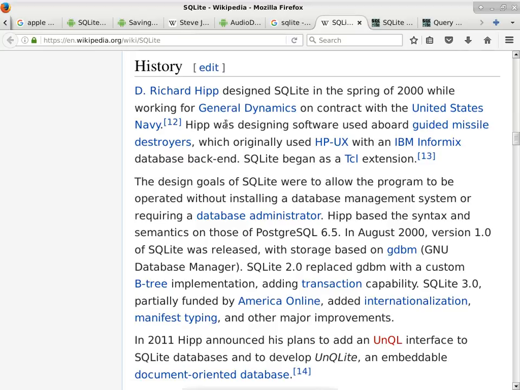So this was invented or created by Richard Hipp for General Dynamics on contract with the U.S. Navy. He was designing software used aboard guided missile destroyers, which originally used XPUX, a variant of Unix, with an IBM Informix database backend. SQLite began as a TCL extension.